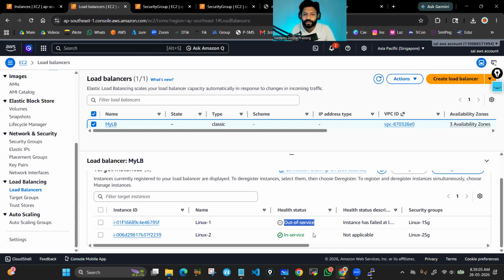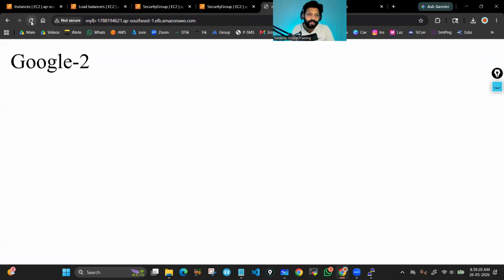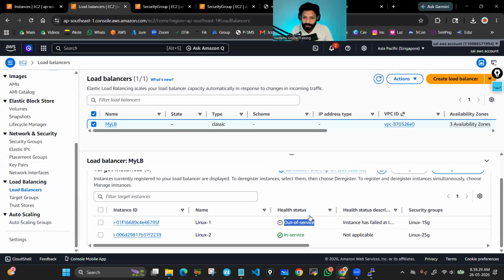We even get notifications. We will enable notifications later on because we have a separate service for that. Monitoring notifications are there, and we will get automated alerts. As of now, it is down. So if you try to access it, it shows only Google 2. So we know that the server is down. Why? Because we get notifications, and we can also verify from here.